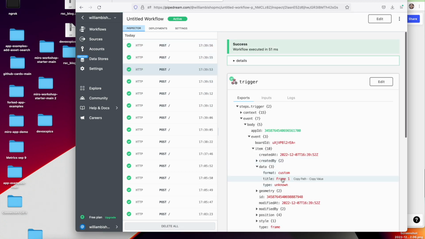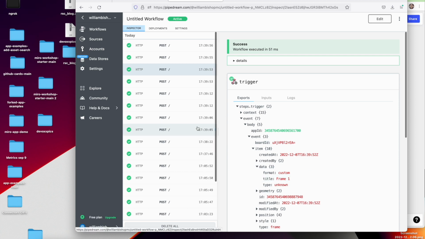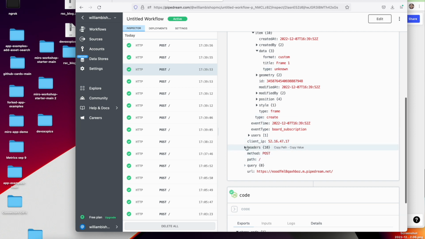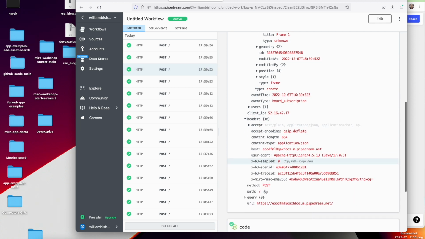Yep, this was the creation of the frame. Yeah, so it's pretty cool. I really recommend Pipedream if you want to be able to see things really easily in a browser UI. It also shows you the headers, so you can see the Miro verification token here, so that you can check that this notification indeed came from Miro.